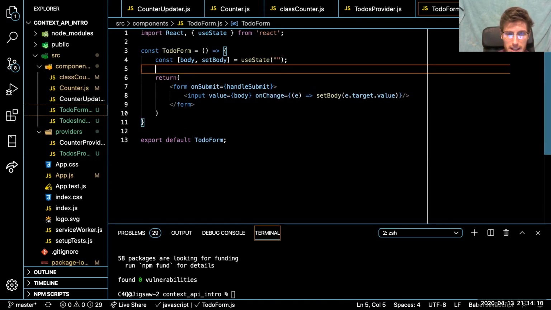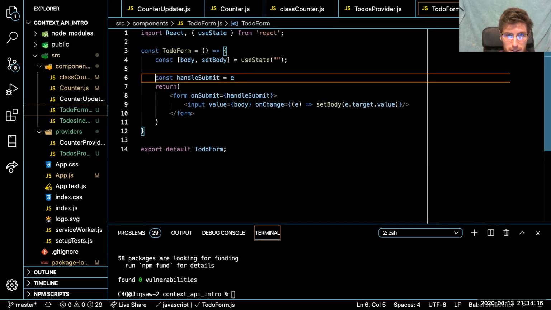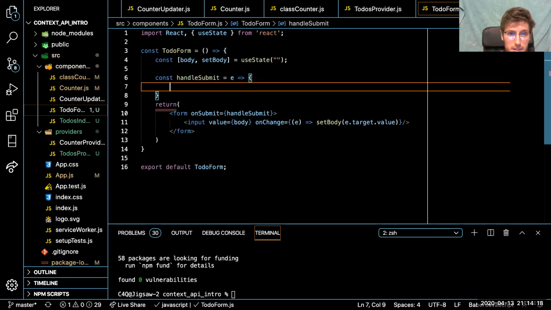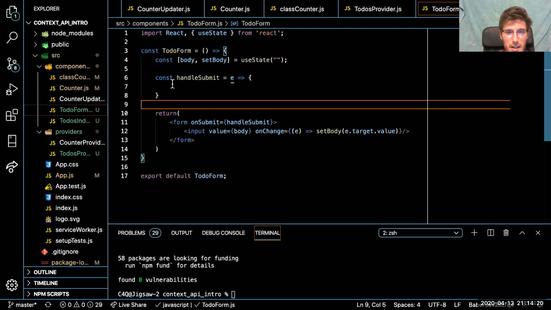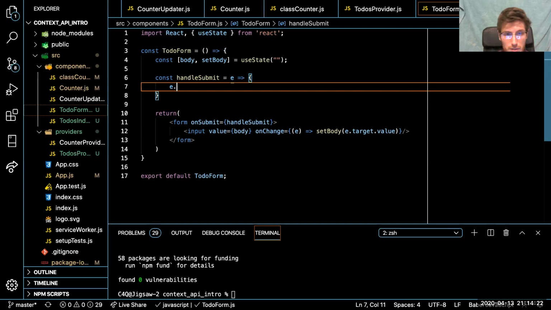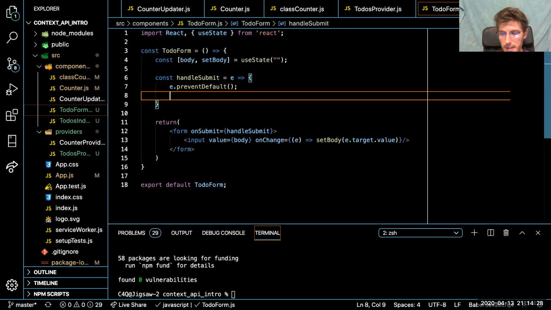And let's go ahead and add that function. const handleSubmit takes in an e. Let's just go ahead and give ourselves a little bit more space. First thing we'll do is preventDefault, because we don't want the page to refresh. Okay, and let's go ahead and add our to-do, right?